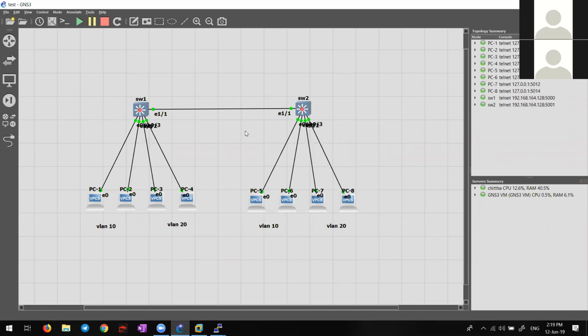What? It will happen. What will happen? The interface will be trunk. Sorry? Okay. No, what no? It will not happen.